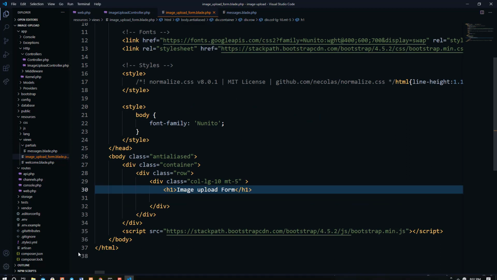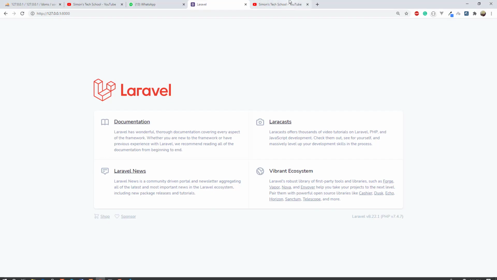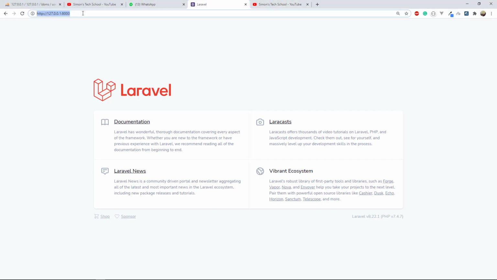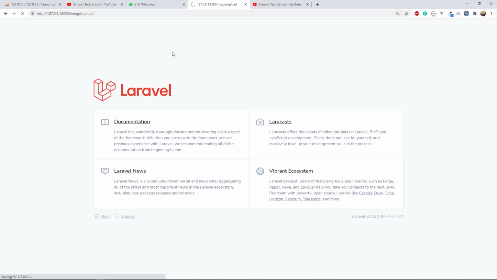So if we go to this route, get image slash upload, let's copy that. If we go to the browser and then load that route here, you can see it returns that form, and basically it says image upload form.